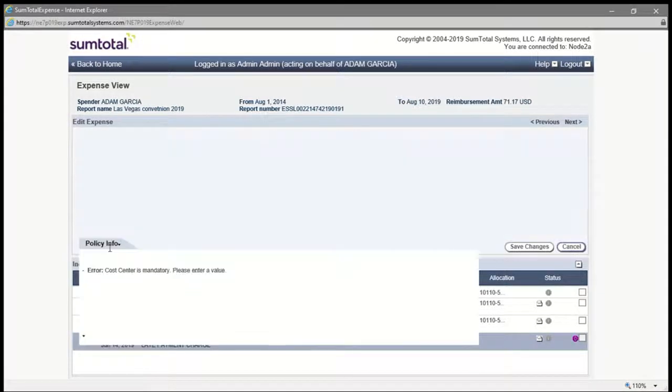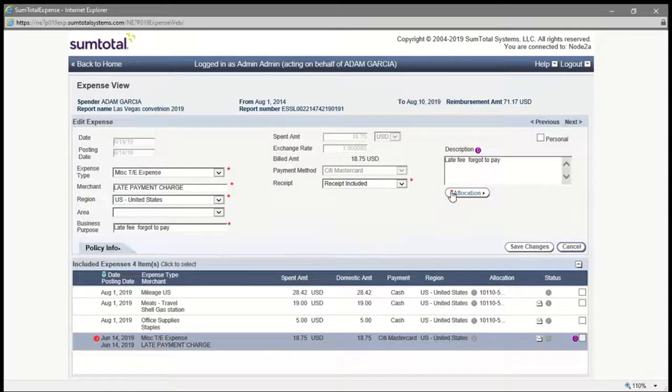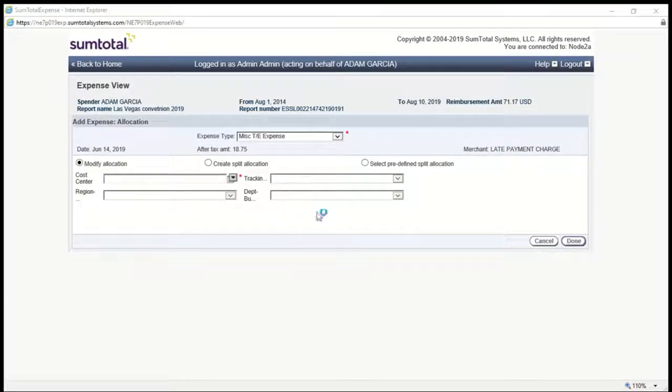Policy info. Cost center is mandatory. When that happens, you can come here to allocation. You're gonna select a cost center. You shouldn't be going through this. It's just because I'm using the admin credentials to create a report. But if you enter your cost center, you search for it, it should show up here.